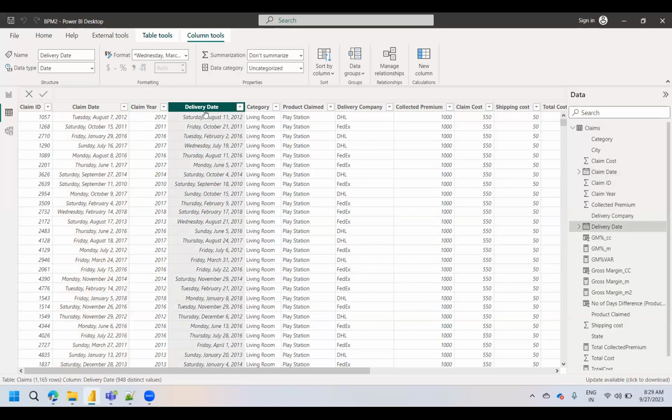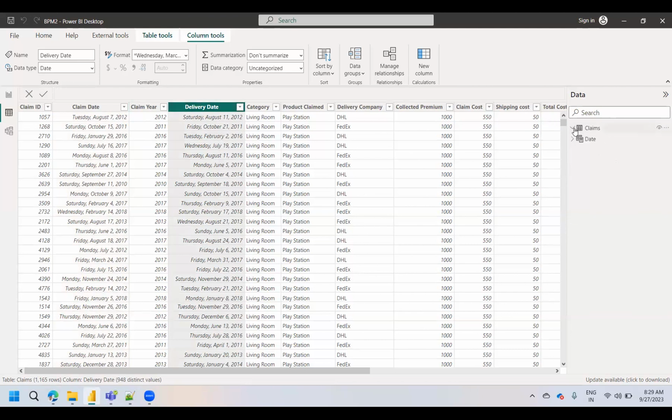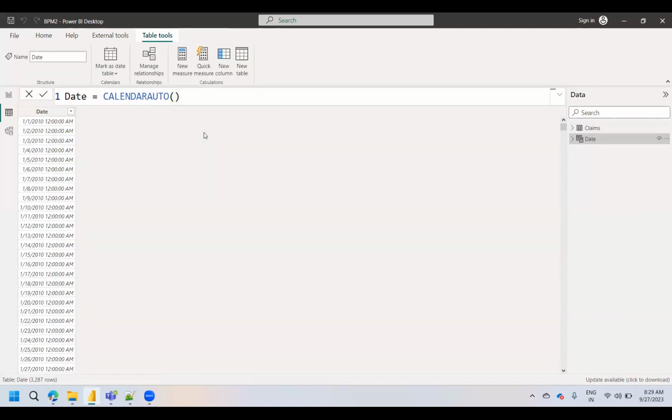Suppose I have more than 5 tables and each and every table has a date field. If I use the calendar auto function, is that going to impact the performance of my report? Suppose I have 5 different tables, and each table has a date field, like a start date in one table, a claim date in another, and an end date in another. If I'm using calendar auto, it is going to scan each and every table, which is going to impact my report performance. Do you agree with the statement? Yes or no?